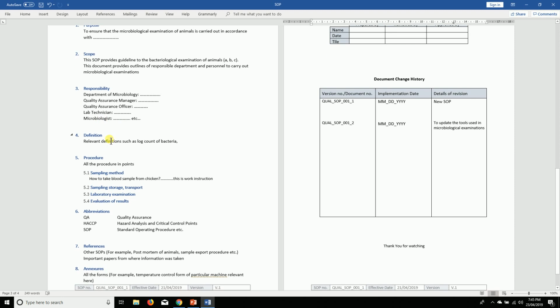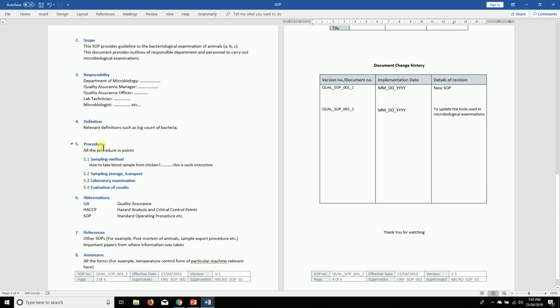Definition. It includes all the relevant definitions, which is extremely important. Then there comes procedure. You must include all the procedures thoroughly. This is where you have to know the scope of work instructions. You can include a particular topic here, and then in work instruction, you can provide how to do that. For example, in sampling method, you can use a blood sample, and how to take a blood sample from an animal can be included in the work instruction.